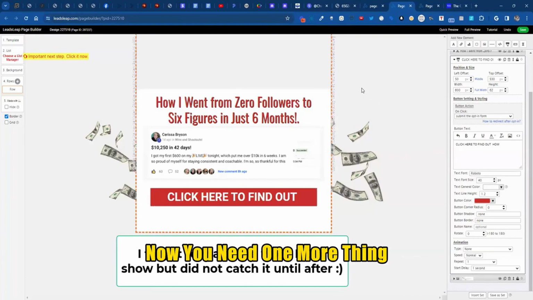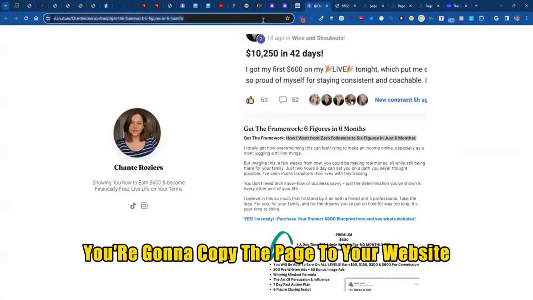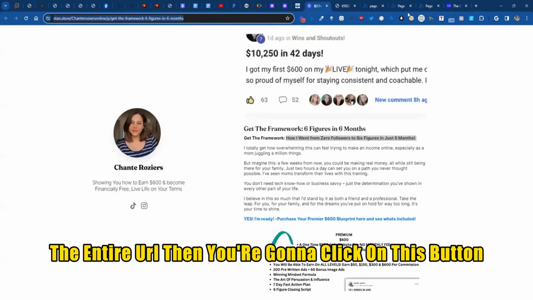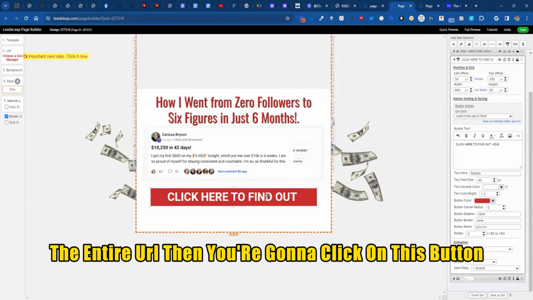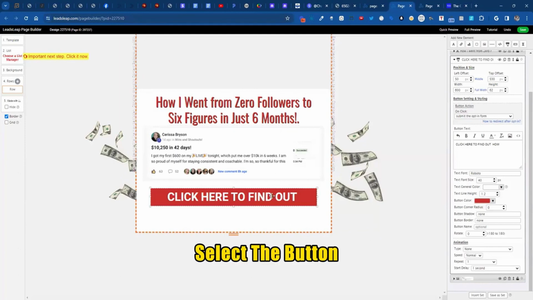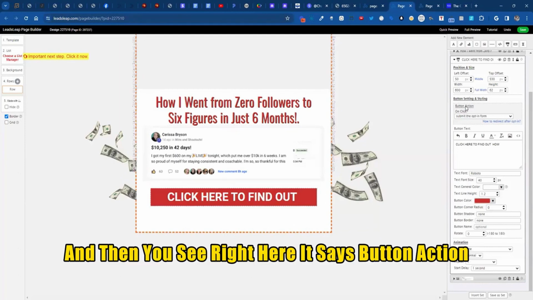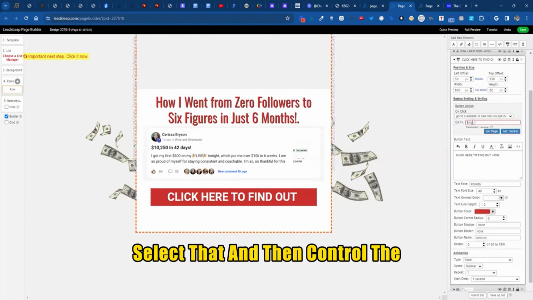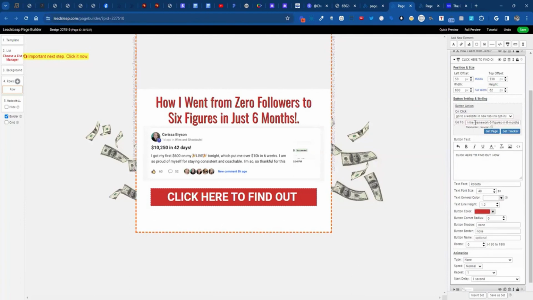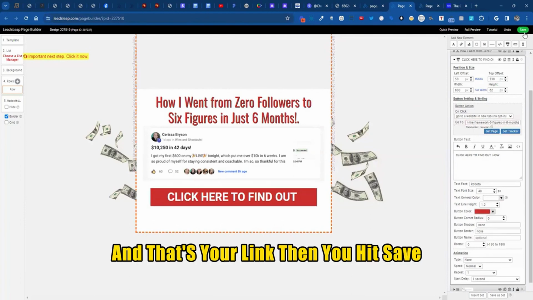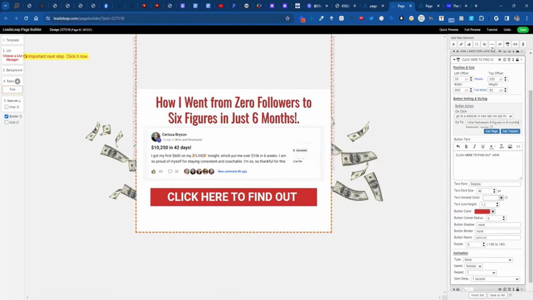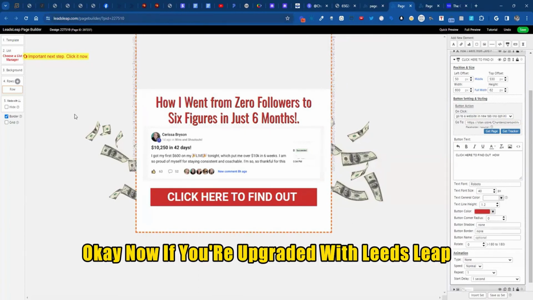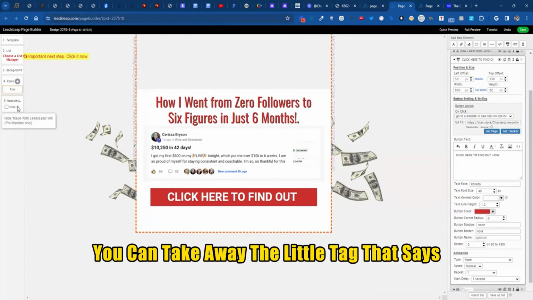Now you need one more thing. You're going to copy the page to your website, the entire URL. Then you're going to click on this button, select the button, and then you see right here it says button action. Choose go to a website in a new tab. Select that, and then Control V, and that's your link. Then you hit save.